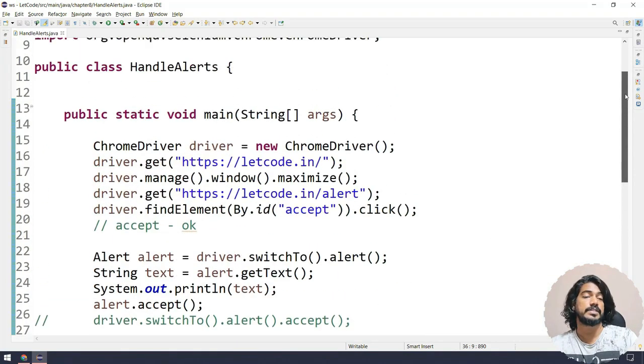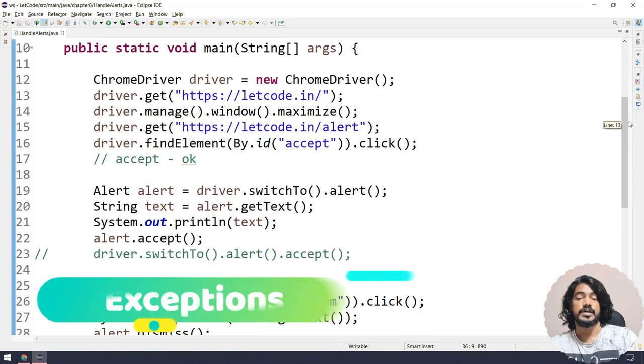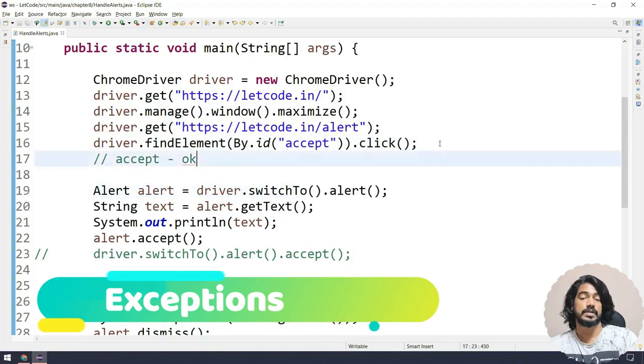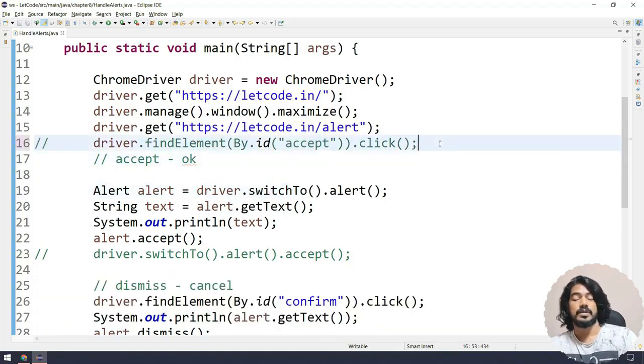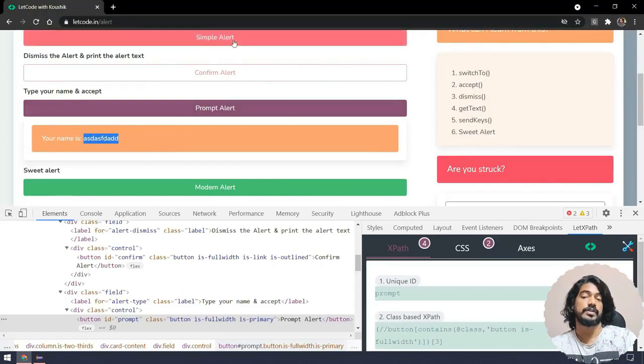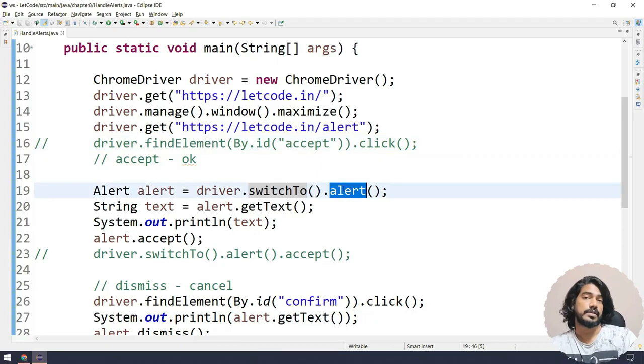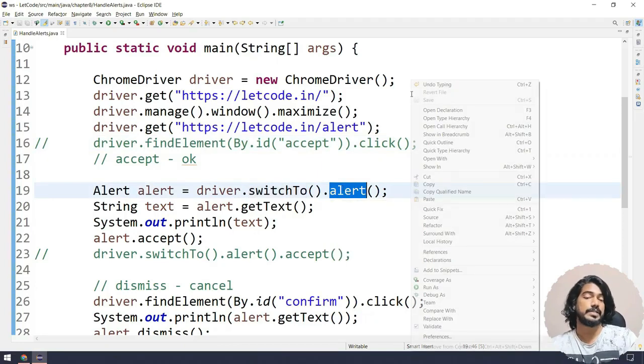But what will happen if there is no alert? For example, let's say that we are clicking on the accept button, then we are switching to the alert, right? But let's say that I forgot to click on the accept button, that means I forgot to click on the simple alert, so there is no alert, but still I'm trying to switch to the alert. In this case, what should happen?